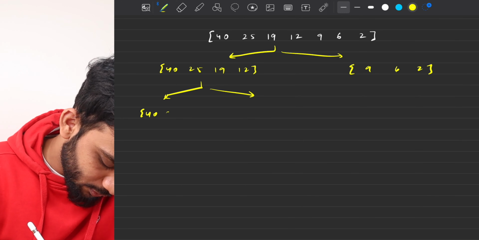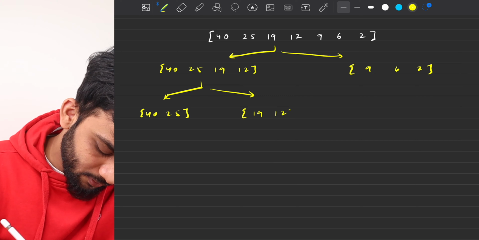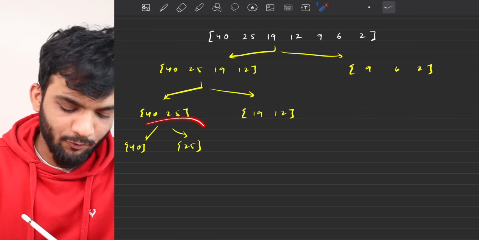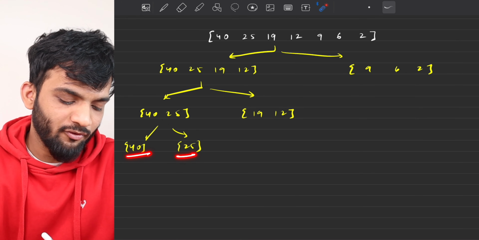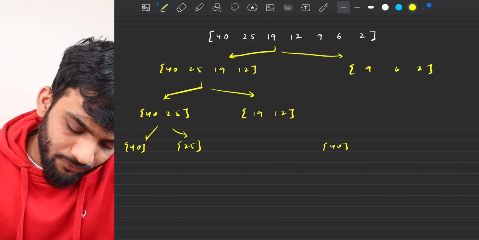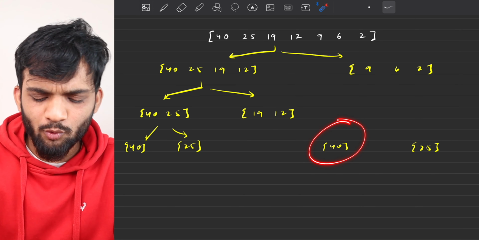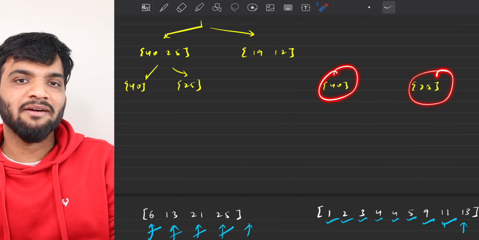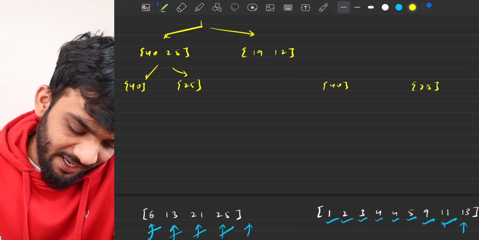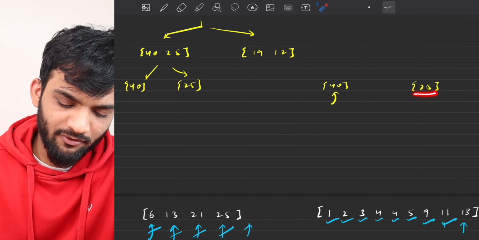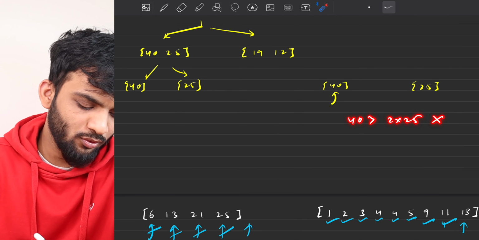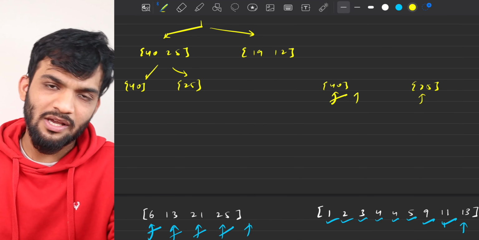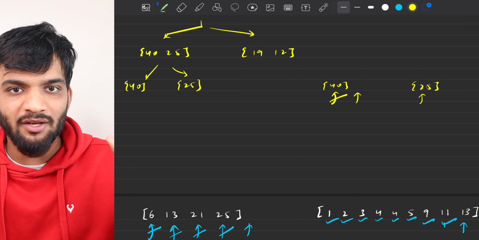So this will be 40, 25, whereas this will be 19 and 12. Let's first solve the left part, and then we will try to solve this. So we have 40 and 25. If I write them separately, 40 and 25, just try to map this to this problem. Isn't it the same? Two sorted arrays, find me the number of pairs. Okay, let's try. We stand here for 40, it's 25. Is 40 greater than 2 times 25? No, so we stop here. How many elements before that? None, so 0 pairs. So happily we got 0 pairs when we take 40 and 25 as two separate arrays.